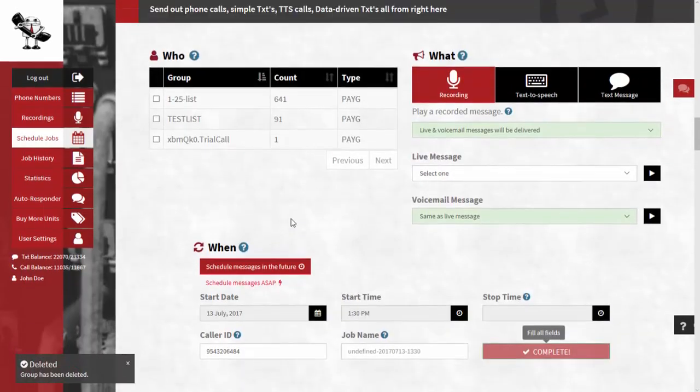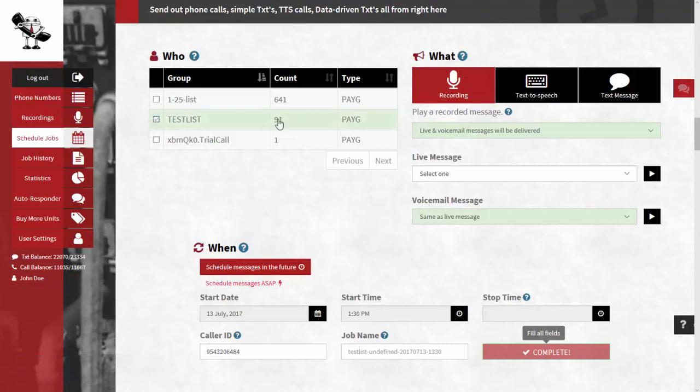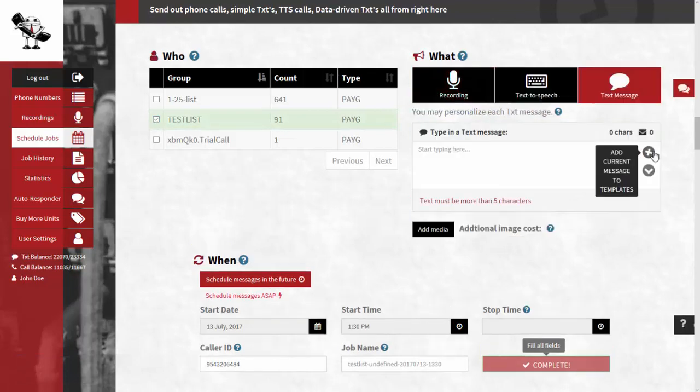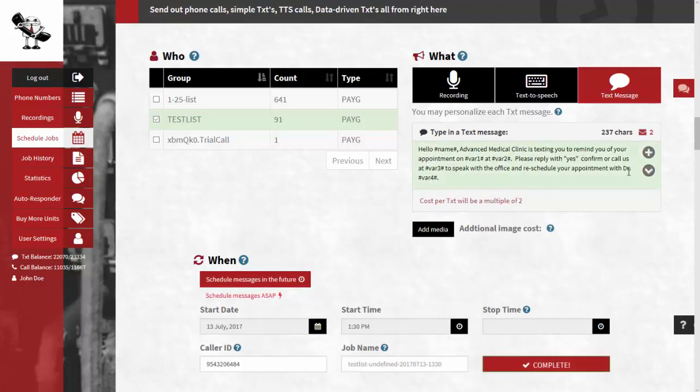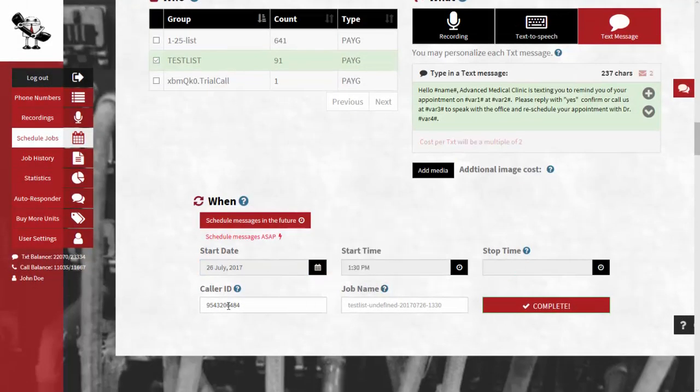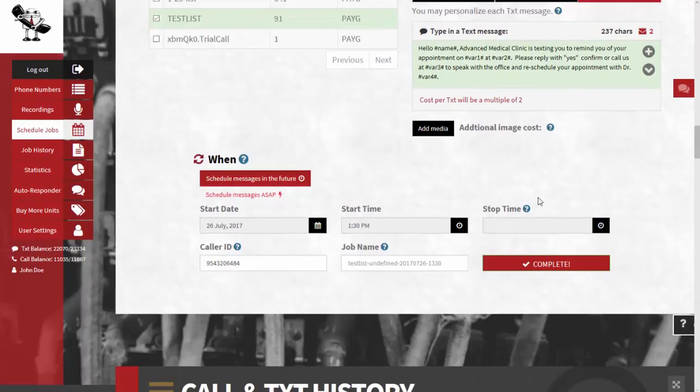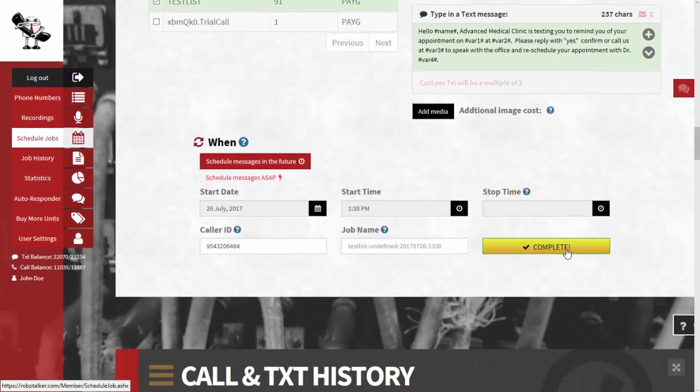Same thing for text messages. For the text messages, I can say test list, text messages. I can use the last one that I used, or I can add a new one. Have a template. This is a data-driven one. It inserts data into these. And then I can just say schedule in the future, same as that. I think you're pretty clear on this. Pick a date, time, and that will work. And hit complete.